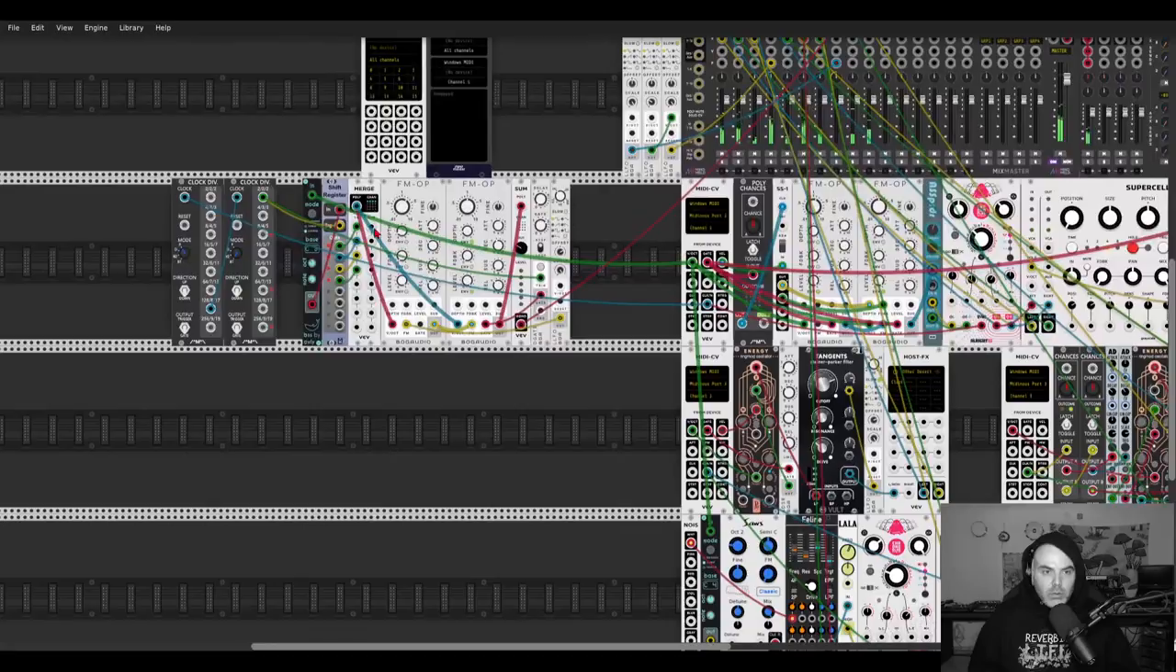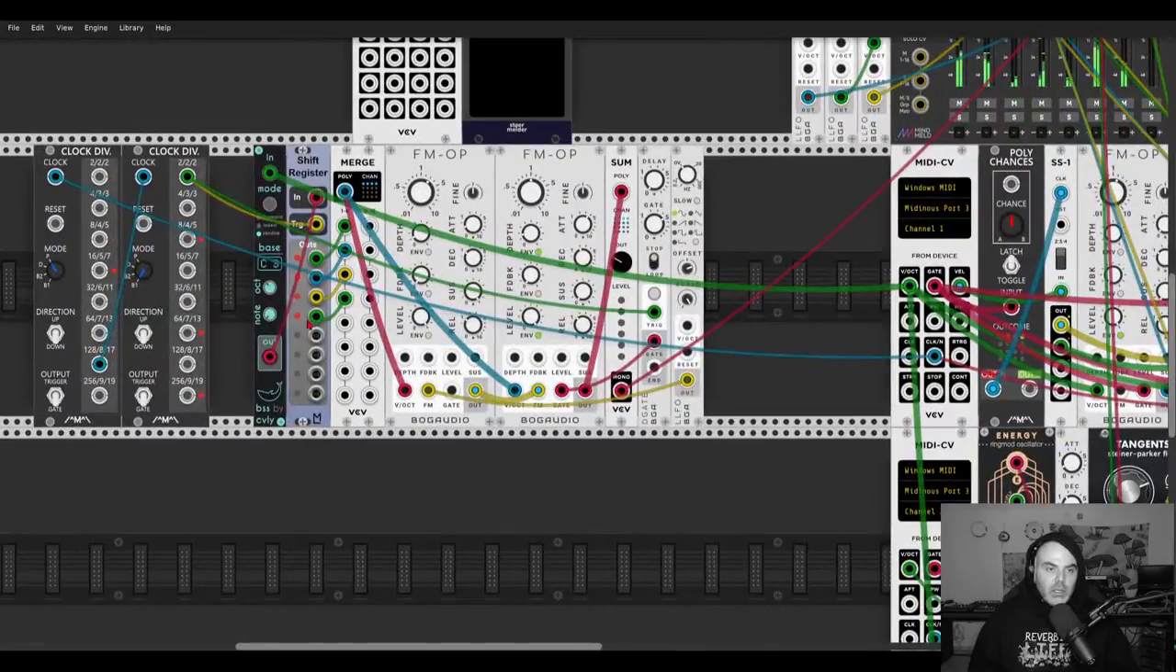Didn't sound an octave lower. Well, it needs to take a few steps, a few triggers for this to work because it's sampling with the shift register.